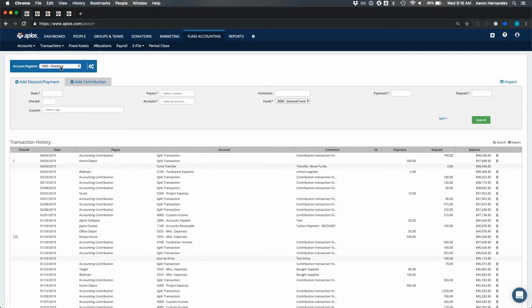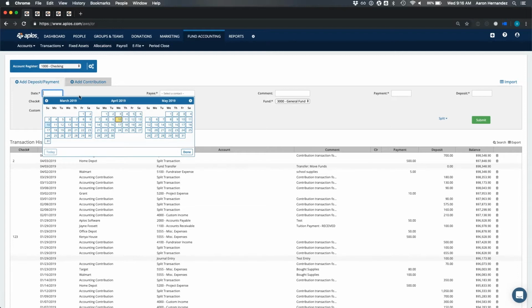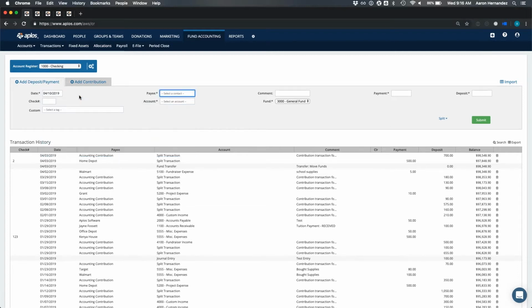When you get here, what you'll want to start off by doing is selecting which account register you are working within. So right here at the very top, you'll select which account register you are going to be working in. So in this case, we can say our checking account. Once I have that selected, I'll drop down here to the Add Deposit Payment area, and I'm going to start entering the details of my latest transaction.